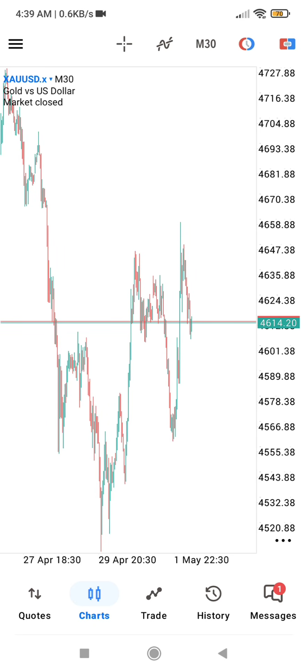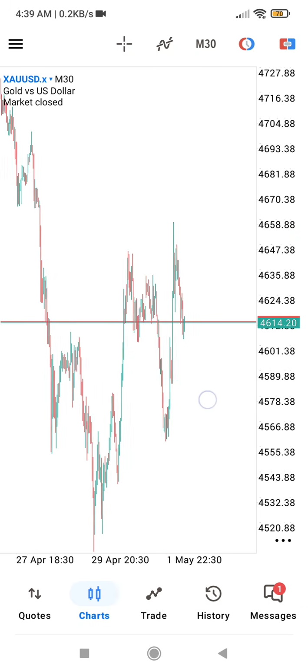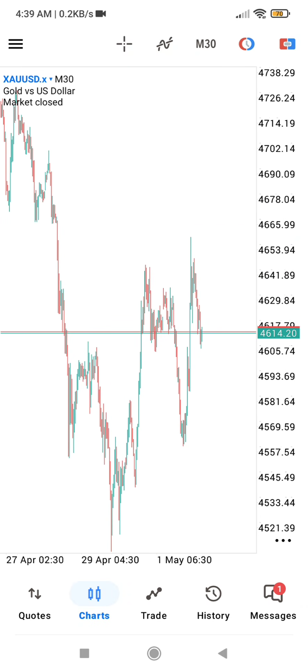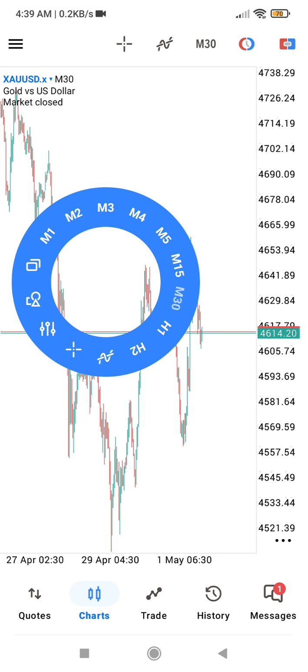So in this video I am going to show you how you can add the rectangular tool to your mobile MT5 chart. So come over to your chart. At the lower left hand corner, it will bring you to a page like this. Click or tap on the screen to bring up this rounded tool for you. Then click on this icon.